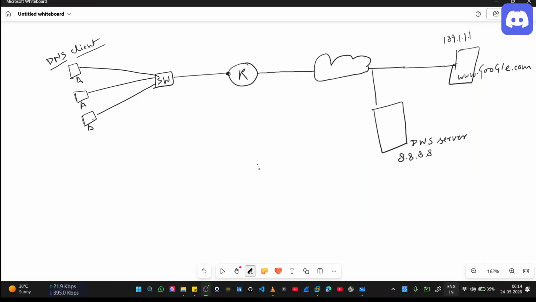Okay, so in this video we are going to learn how DNS resolution works and how we can reach the IP through the URL to get any kind of service. Here we have a DNS client and here we have a DNS server, which provides the IP address for the URL. This is roughly what we say, but what is the technicality behind it? That is what we are going to learn here.